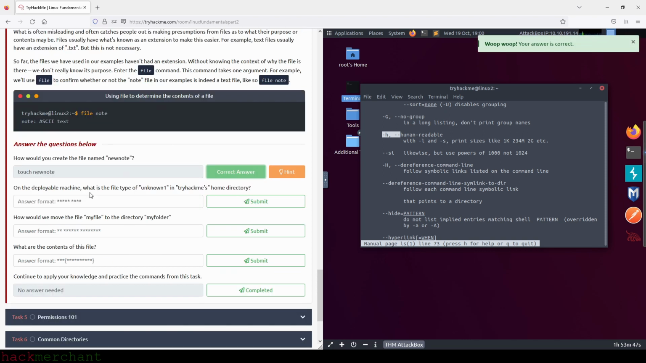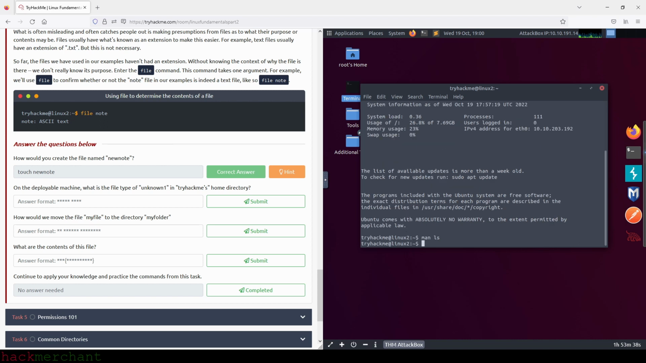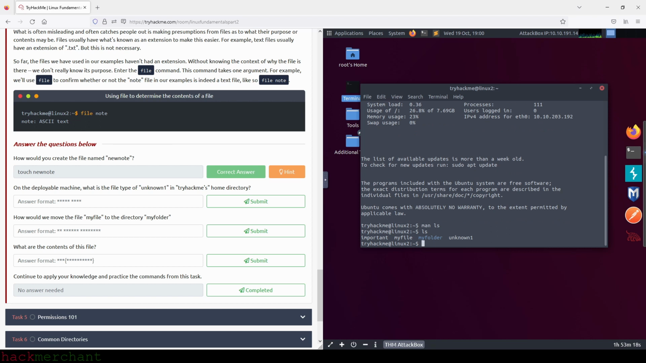On the deployable machine, what is the file type of unknown1 in TryHackMe's home directory? Okay, let's find out. So first, let's press Q to quit the manual page for the ls command. First, let's just list the files inside the TryHackMe's home directory by using the ls command. So there you go, and here are the files inside that directory.